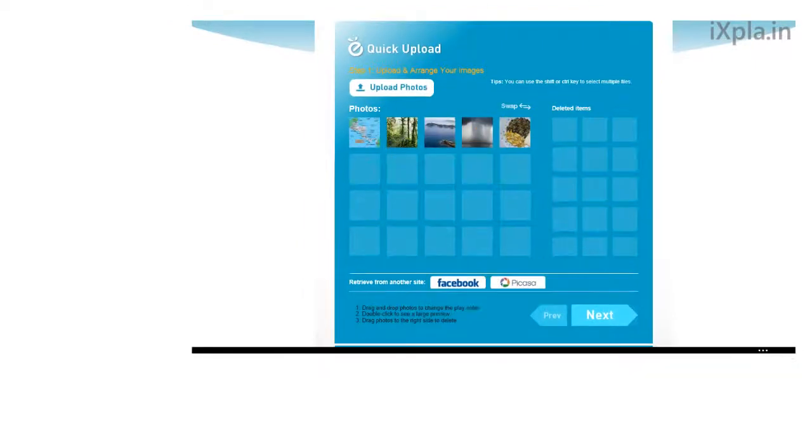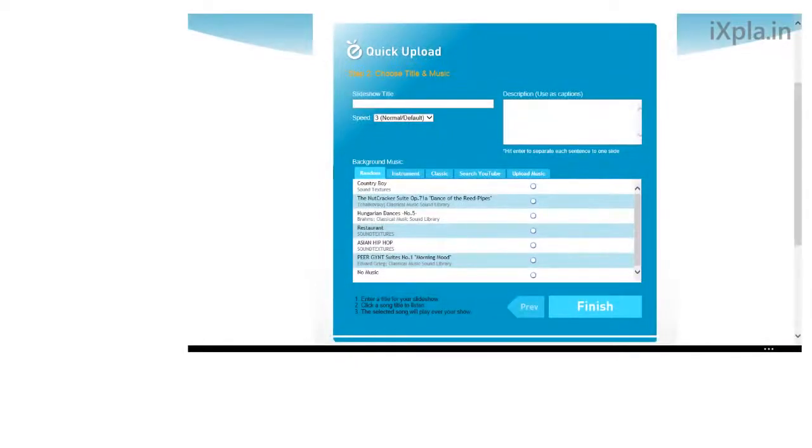So next, we've got them arranged the way we'd like them, and we press next, moving on to the next step. So here it says step 2, so you can make sure that you're on the right track. And this wants us to choose a title and select music. So right here is our slideshow title.